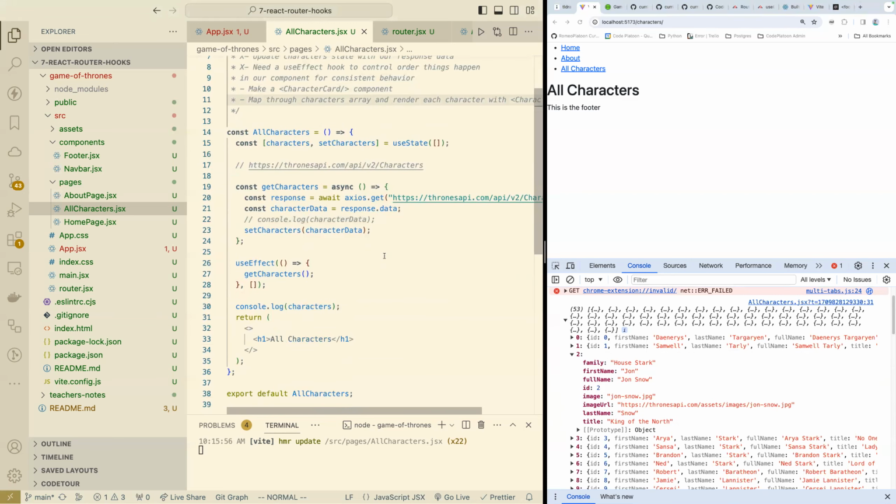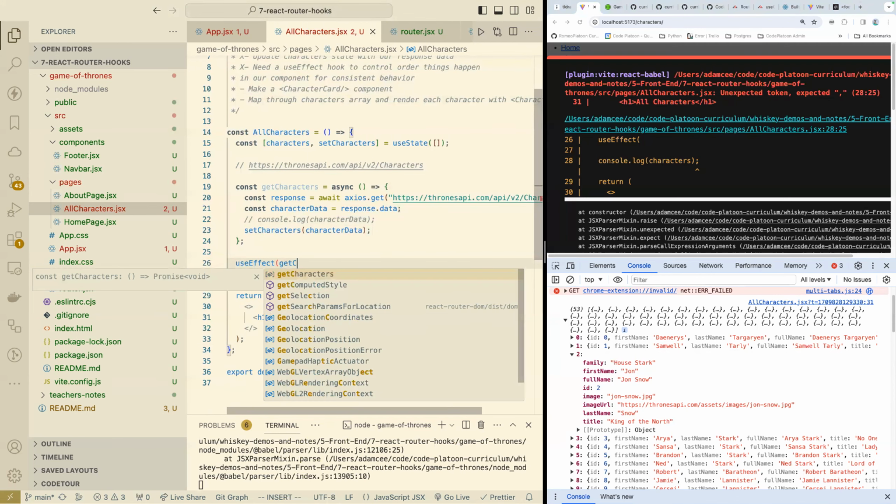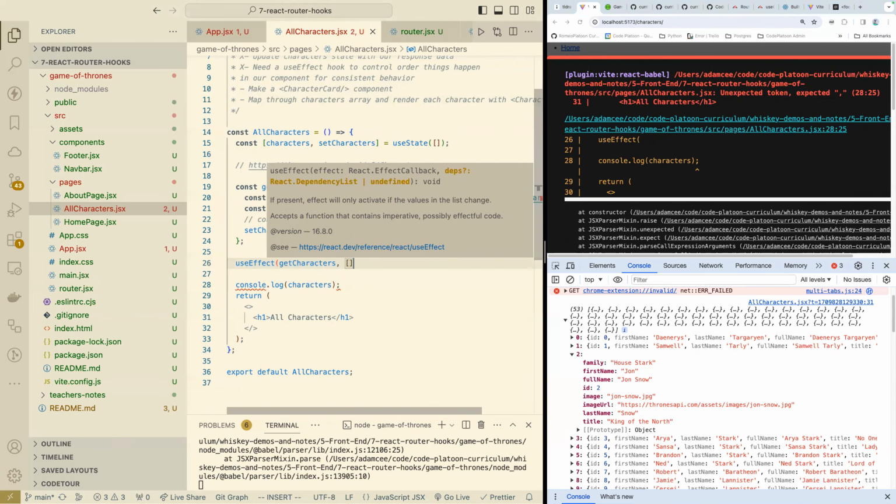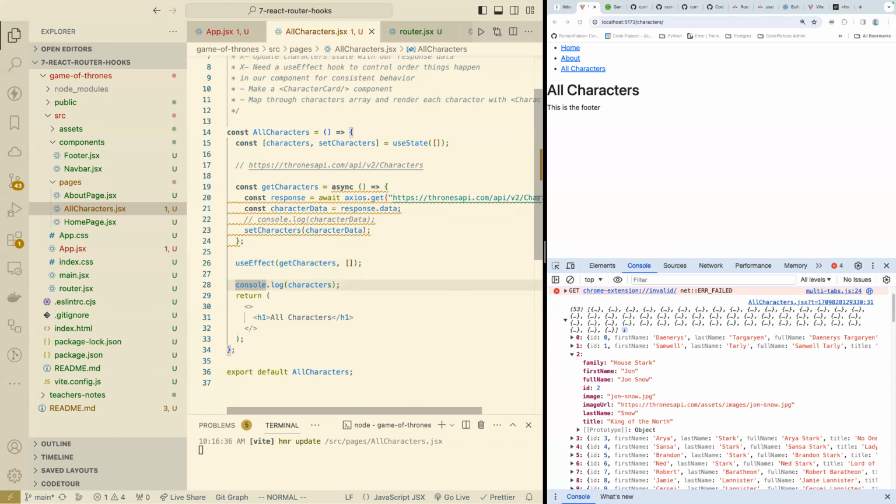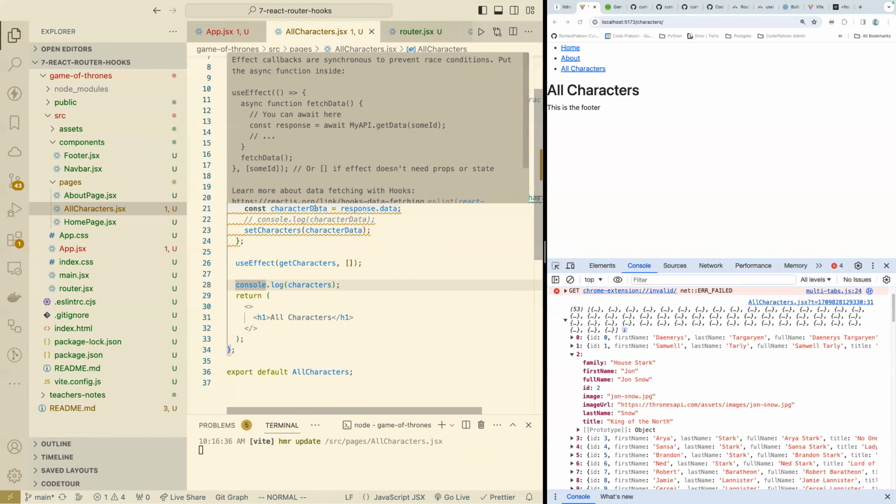I actually have a quick question, if that's okay. You said that for the use effect the first argument is just a function. So if that's the case, do we need to wrap the get characters function inside of an arrow function? That's a great question. We could do it. We don't want to call the function inside the use effect. So we could do this. And that would work just fine. I'm not sure why this went all squiggly on me just now.